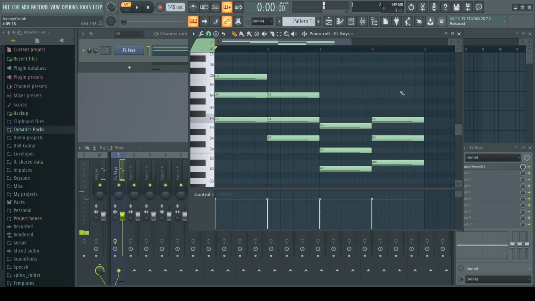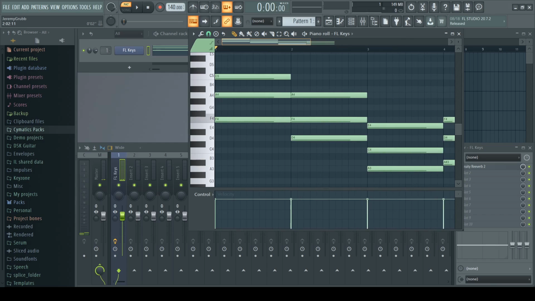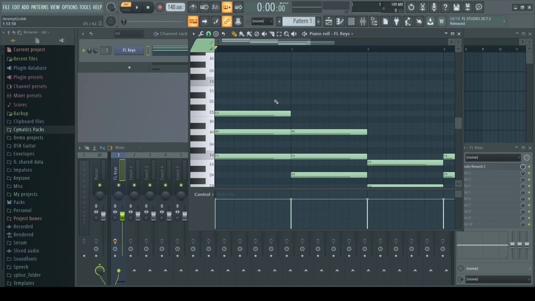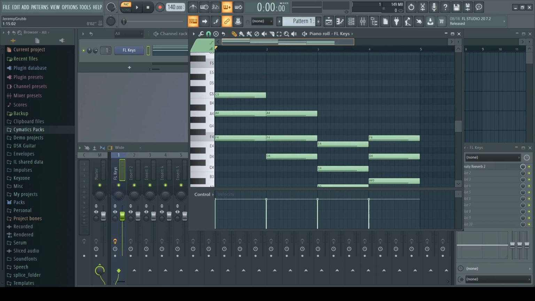Okay, so we got a good start. If you wanted, you could change up the rhythm. You could add a couple notes in between. That kind of leads into the melody part. But if you want to make it sound like a really thick sound, you could change the octaves.